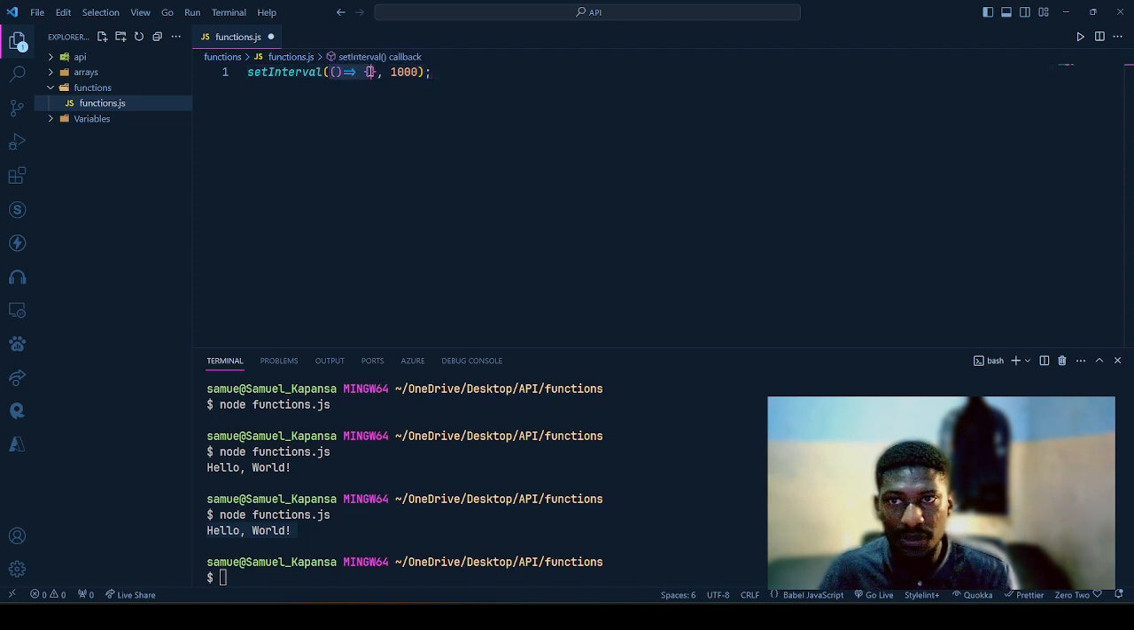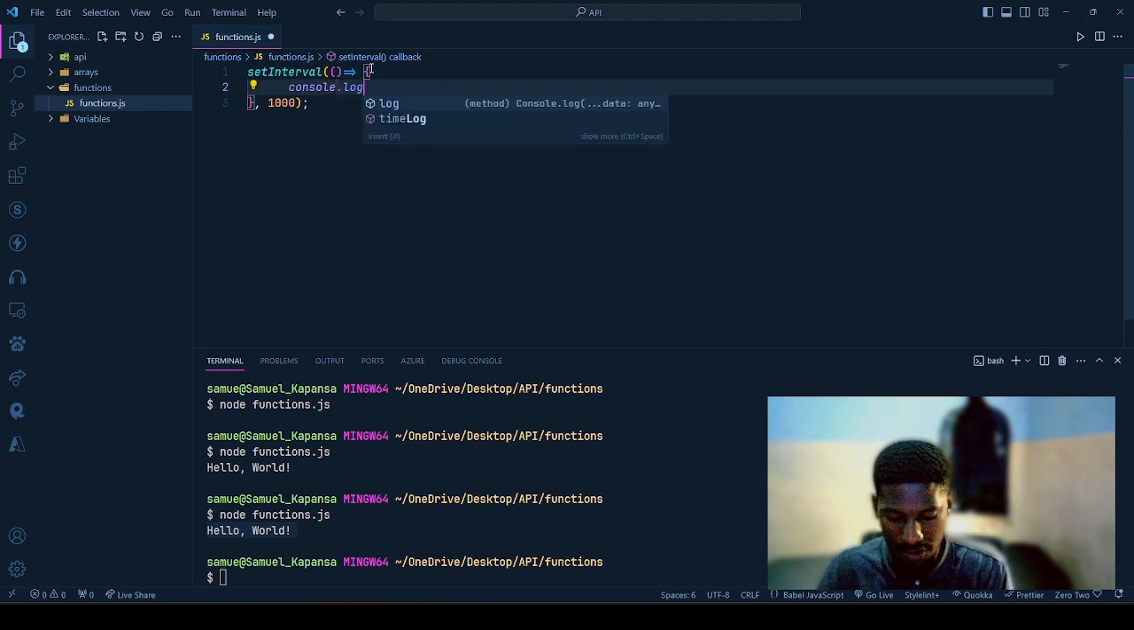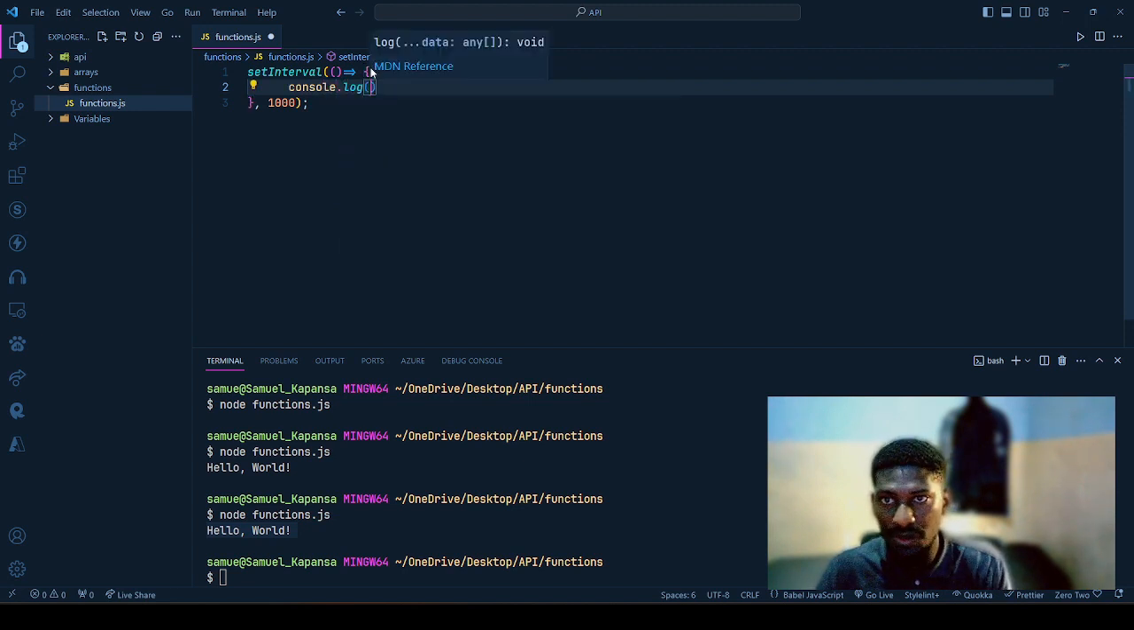If you look at this, you remember that it's similar to the arrow function, and it is the arrow function. So inside these brackets, that's where we write our code. Remember, you always write the code inside the curly brackets. Okay? So we're going to print hello world again, like that.